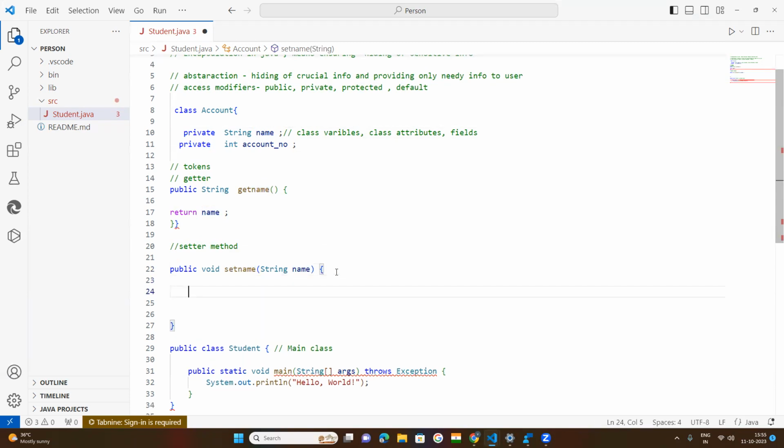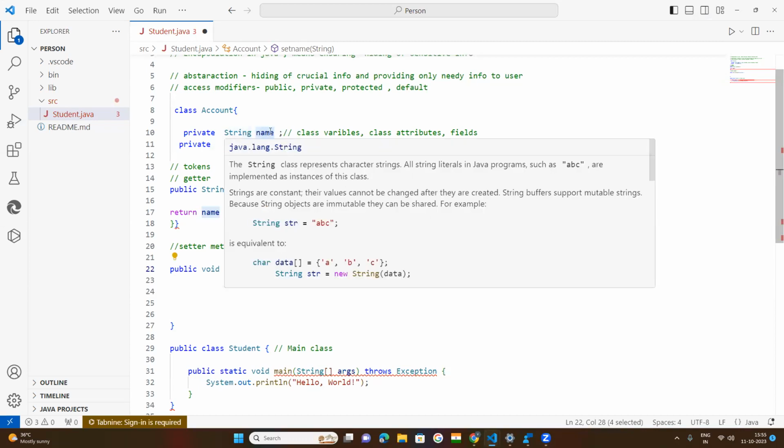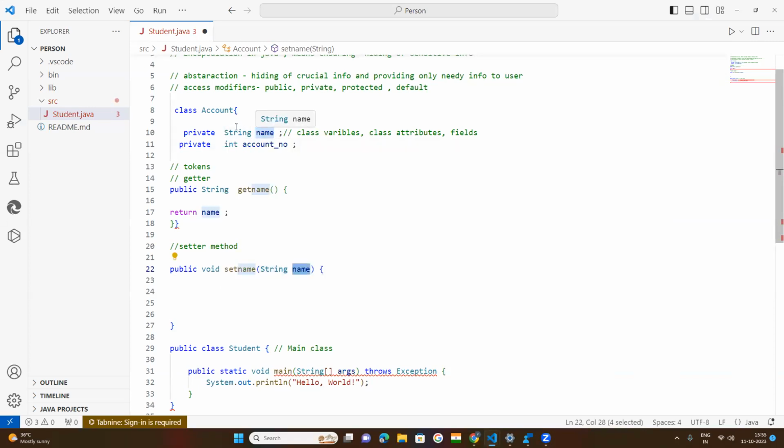Then this is okay, you have created it. Now, see, your class variable is String name, and here in this method you have passed the value as String name. So both are the same. This name is a class variable declared in your class Account, but this variable name is declared in the method setName.